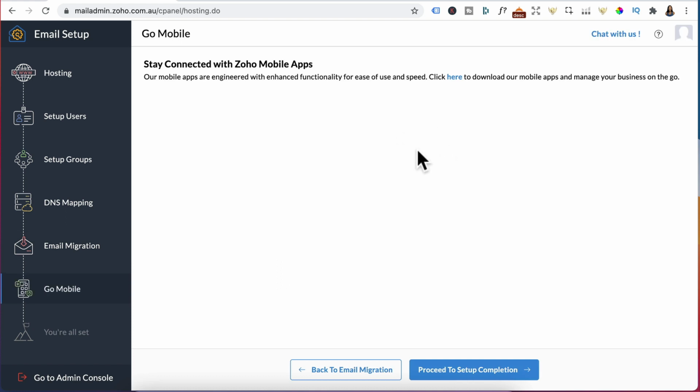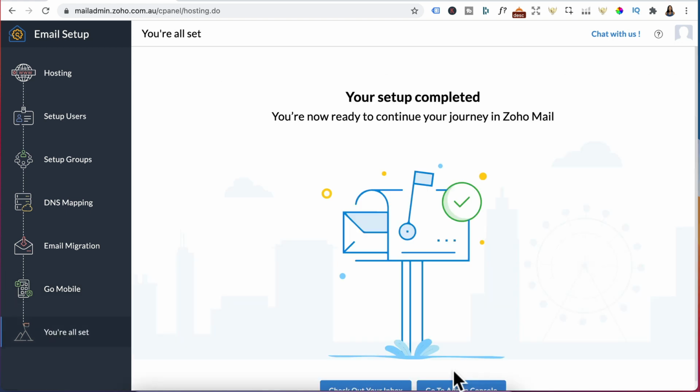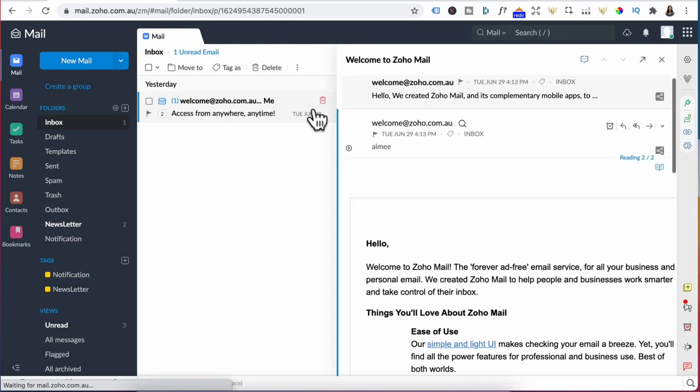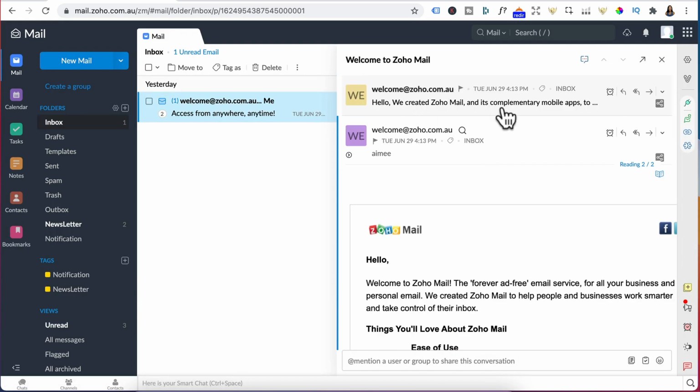And this is going to ask you to download their mobile app to manage your emails and check emails on the go. You can download it if you want to. And the last step is proceed to setup completion. And we're done. So what we want to do is click on check out your inbox. And they've sent us an email to welcome us.